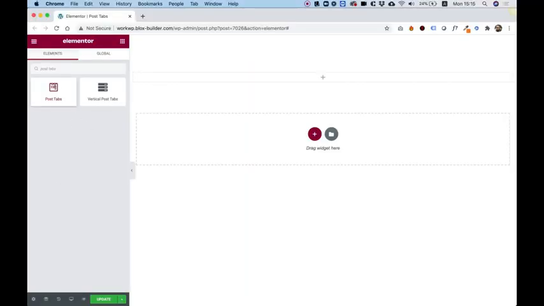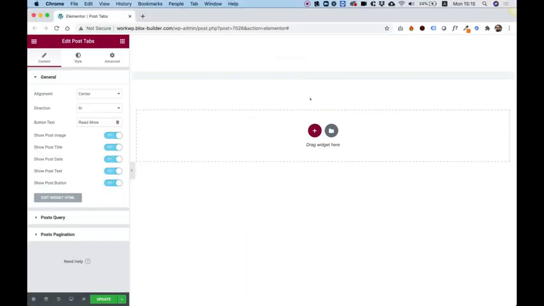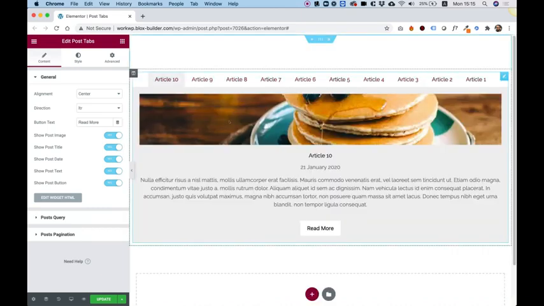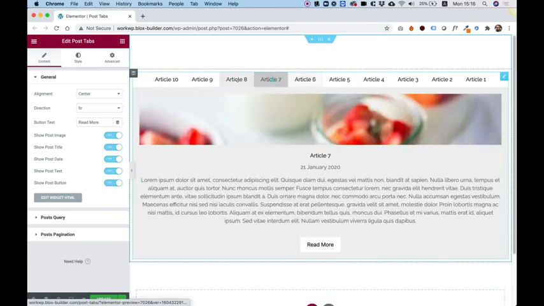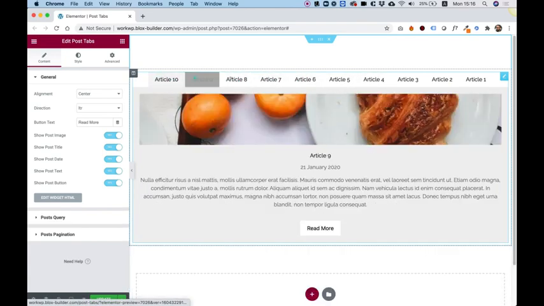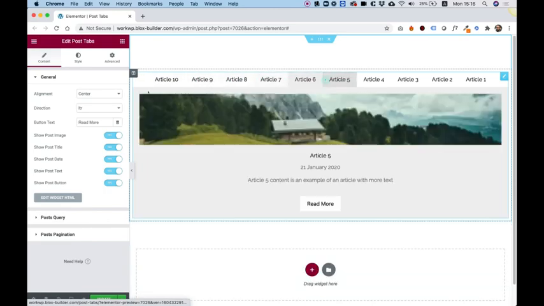To get started, drag the Post Tabs widget into your Elementor column. What this widget does is show all of your posts in a tab format, so you can navigate between the different posts using the tabs on the top.